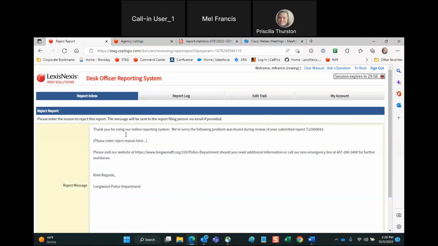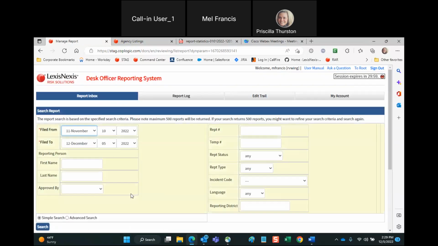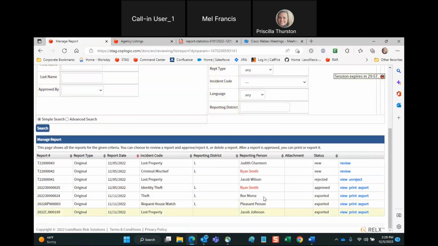reject that report. And rejecting would just again give you that email template. We're sorry, the following problem was found during the review of your report, and it's that temporary number that's given. And then you would just enter that case number or the reason here as to why that report was rejected. It doesn't fit the criteria. Whatever the case may be of why it's rejected, you would just enter that there and hit reject, and then it brings you right back into the queue and it shows the status as rejected.